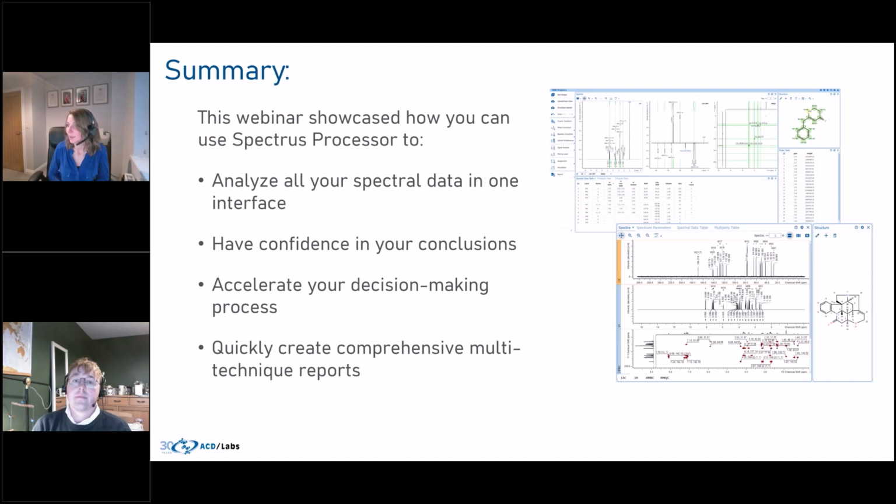One of these questions, and you might not know this off the top of your head, Tom, is whether Spectrus Processor is compatible with the Waters MSE acquisition that shows LC-MS data in 3D. Oh, you're on mute, Tom. So off the top of my head, no, I don't think we can show the 3D view in Spectrus Processor, but we are compatible with a lot of Waters software.